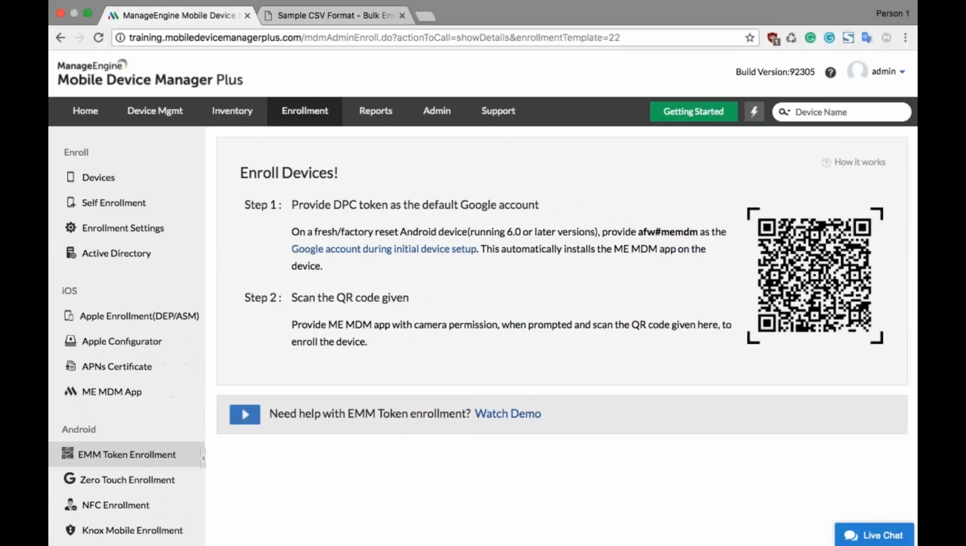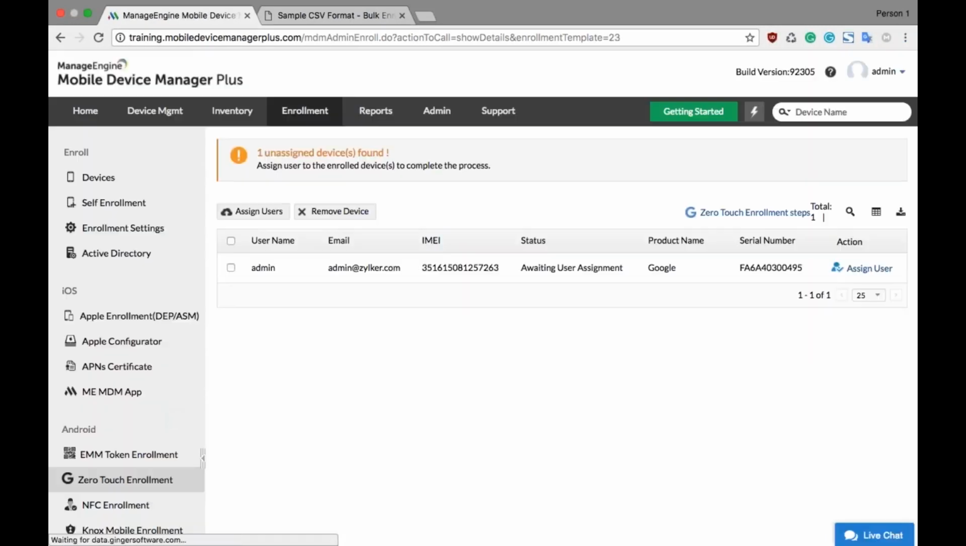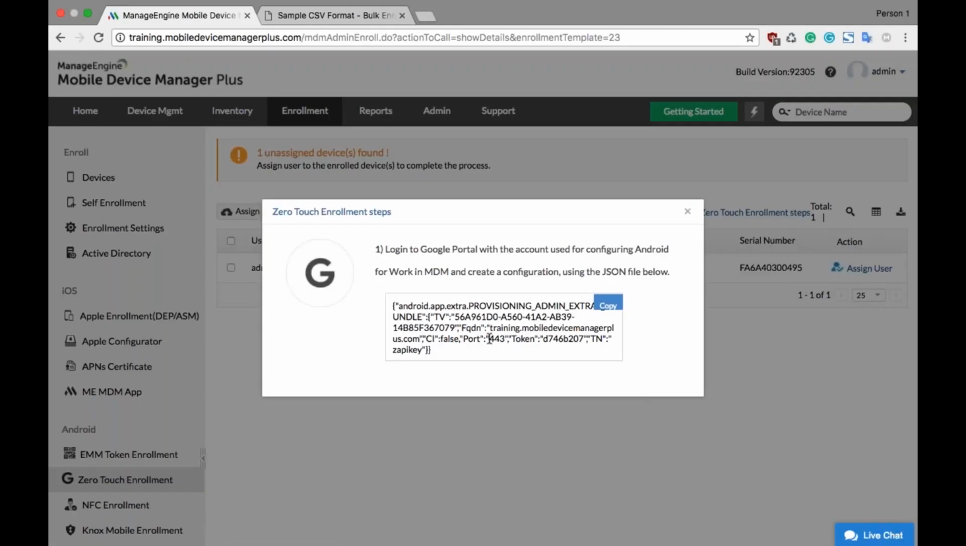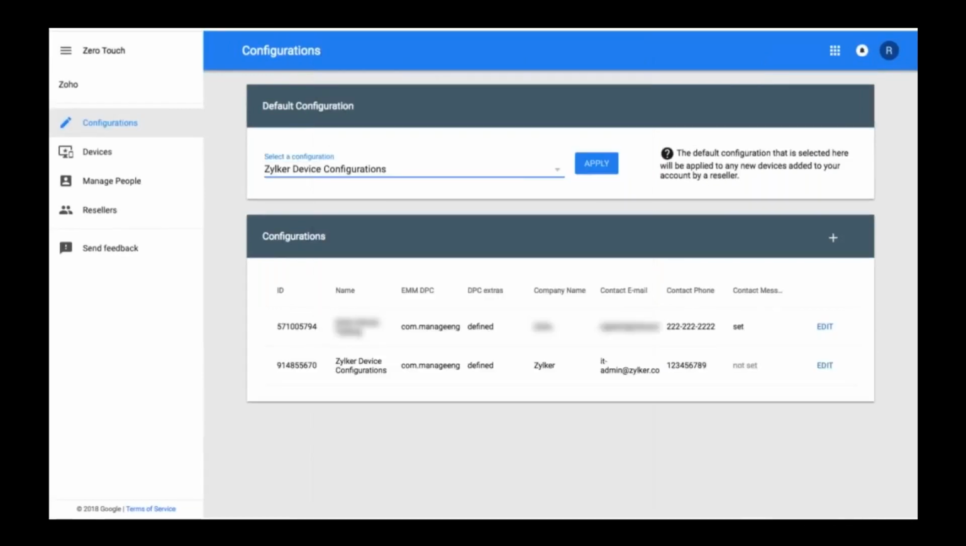Taking you back to the server. Click on Zero Touch Enrollment and click on the Zero Touch Enrollment steps. This is the JSON file which is to be pasted on the Google portal. So I'll copy this one. So you can see it has been copied. I'll paste it under DPC extras, and provide further details such as the company name as well as the contact email. Once I'm done, I'll click on apply. As you can see, a new configuration has been added.